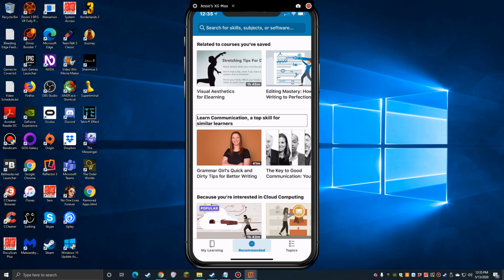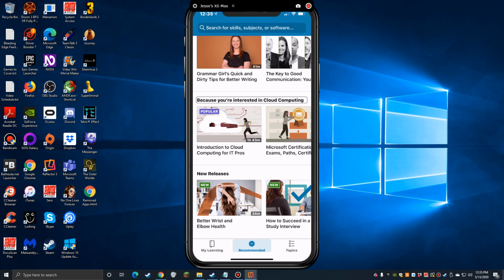But let's see what other categories. Learn communication, a top skill for similar learners. Heading. Okay, top skill. Because you're interested in cloud computing. Heading. Yep. So we got a bunch of these. New releases. Heading. New releases. Let's see what we got under here.